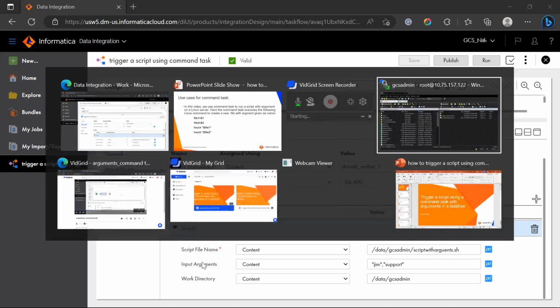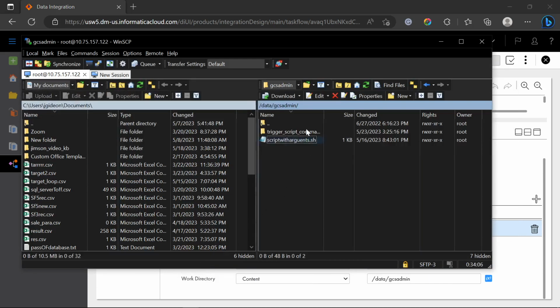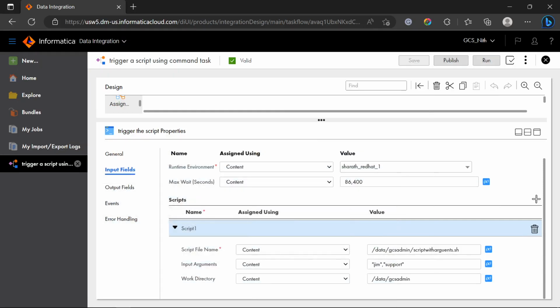Here let's go to WinSCP. Here I have given the particular script. I give the script as script with arguments.sh under data slash gcs admin. So here we should give data slash gcs admin script, the absolute path. Then the working directory where the script is stored.